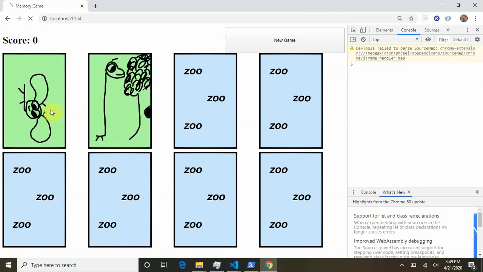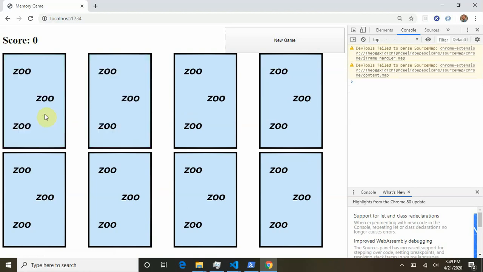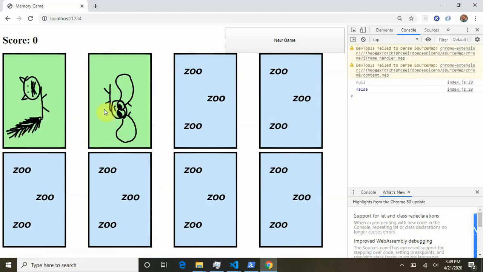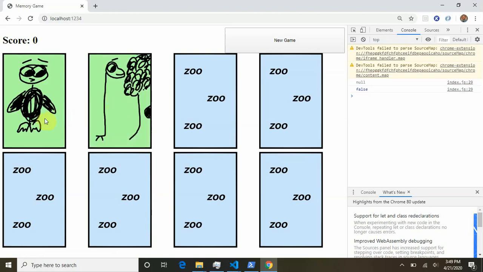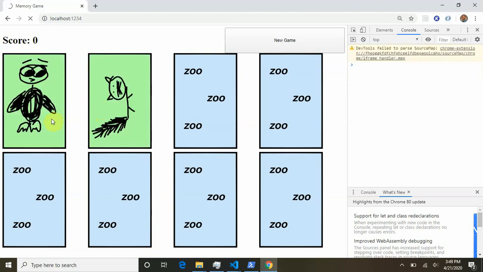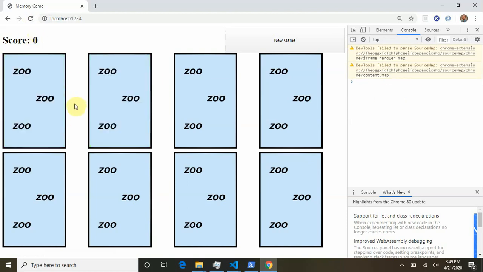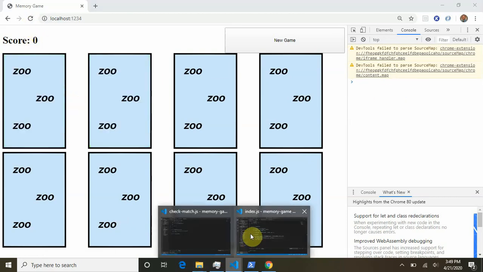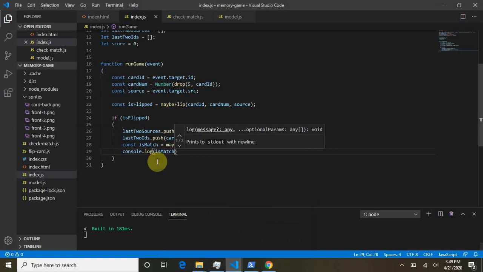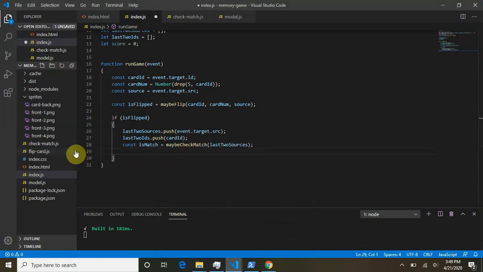False, false. Give it like 5 more tries. There's 1, 2, 3, 4. What's the odds of that? 5. Give it 1 more. All right, so we're going to assume for now that it will be true if we get 2 that are the same. We just weren't that lucky, and that's okay. So isMatch will be true if there's a match.